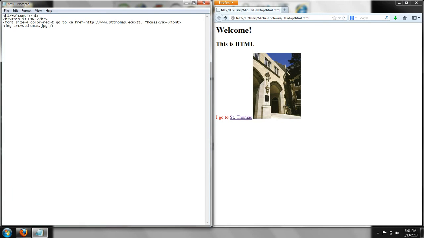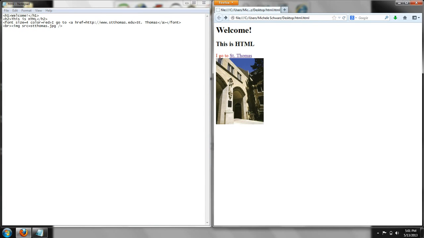So again, we put it on the next line in our notepad, but we didn't tell the HTML to put it on the next line, so we can use our break tag like we talked about earlier. We can save and refresh. Now it's on the line below.